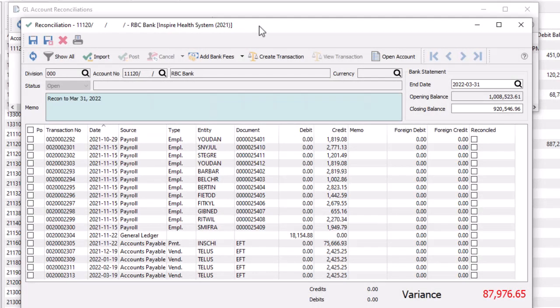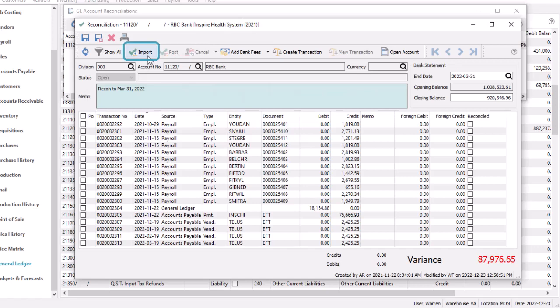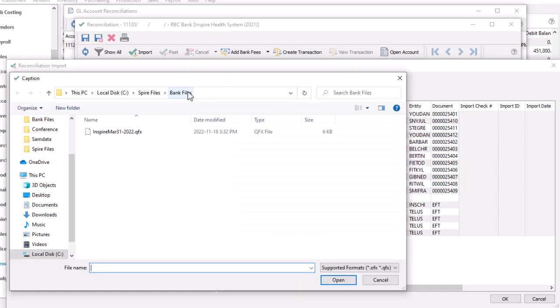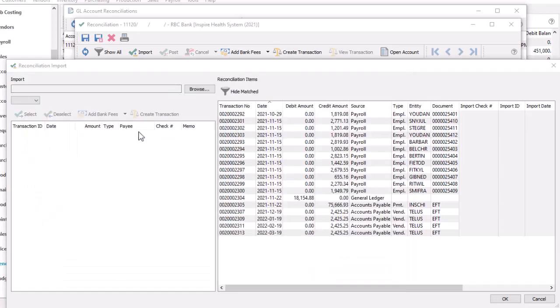When there is a large number of bank transactions to reconcile, it may not be most efficient to do this manually. Instead, you can import a statement downloaded from the bank. Click the Import button to open a new window with the posted transactions listed on the right, and another grid for imported bank transactions listed on the left. Browse to the location where you saved the downloaded bank statement file, in either the QFX or OFX formats, and select the appropriate file.